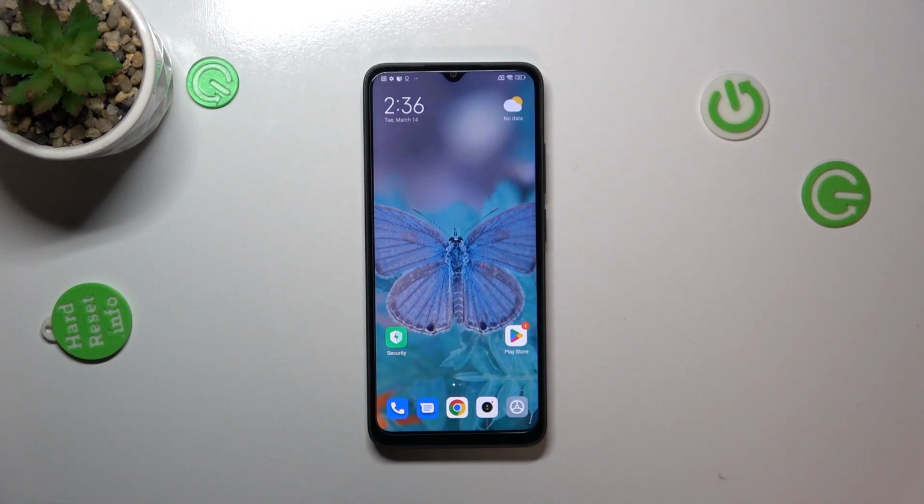Hi everyone, in front of me I've got Xiaomi Redmi 12C and let me share with you how to change the video resolution on this device.